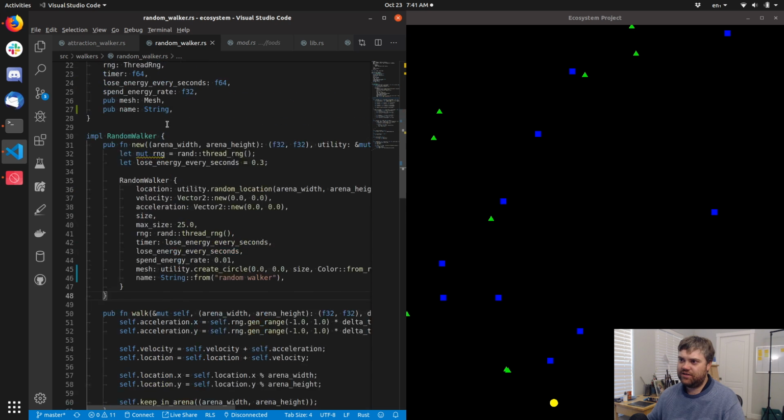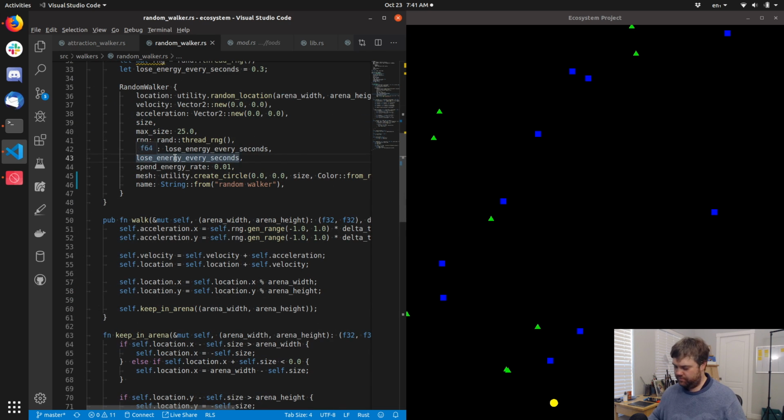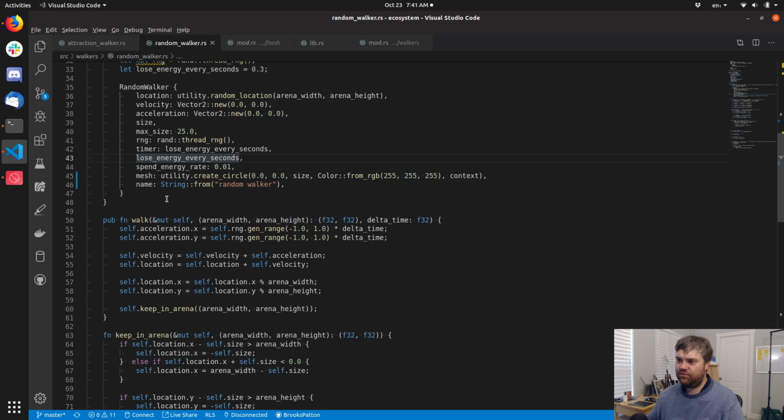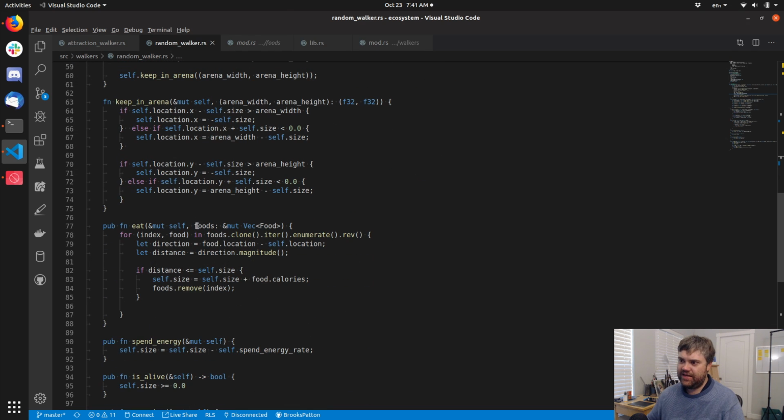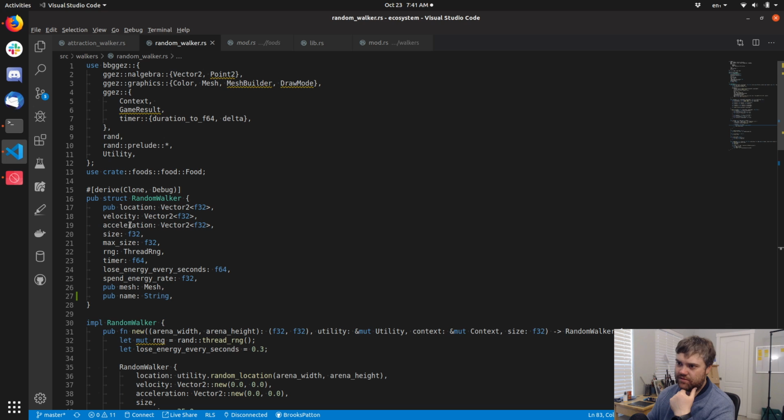So if we take a look at what we got here. In the random walkers, we have eat. It takes in this list of foods. We determine if the edge of us is over the middle point of the food, and if it is, we increase our size by the calorie amount in the foods. And so we have our size here.